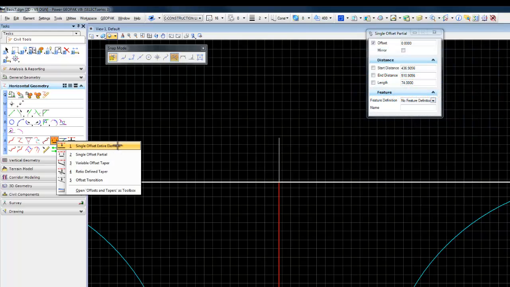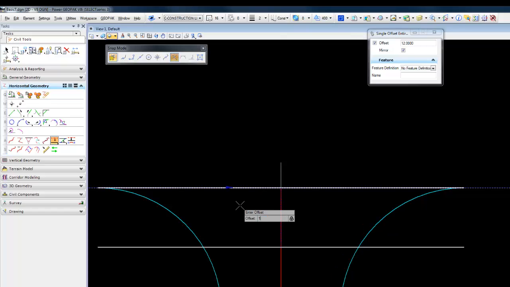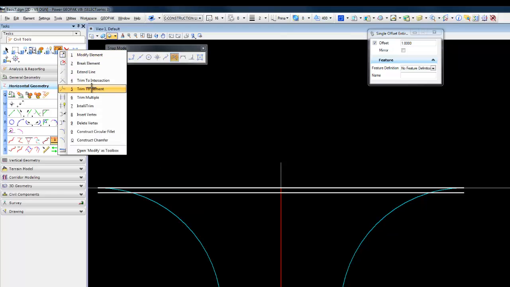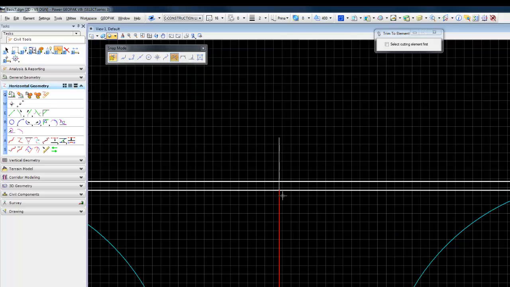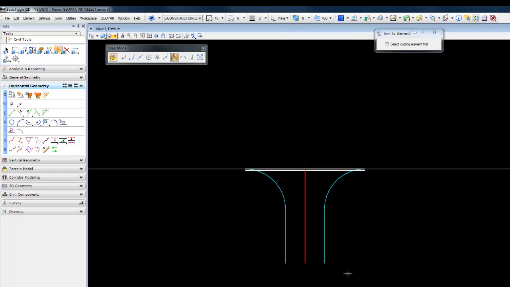And we'll use single offset entire element. We'll select the seam, and we'll set a 1 foot offset. We'll change our classification back to primary so we don't forget. And then we'll trim our center line to this element. So we'll use the MicroStation trim command, select the center line element, select the construction, and now you see we're trimmed back. Now we have all our horizontal elements in place.